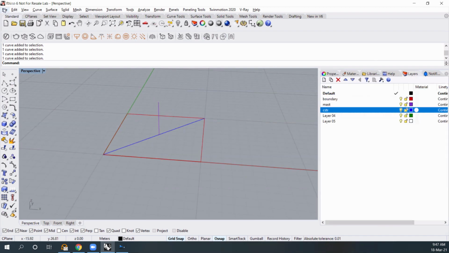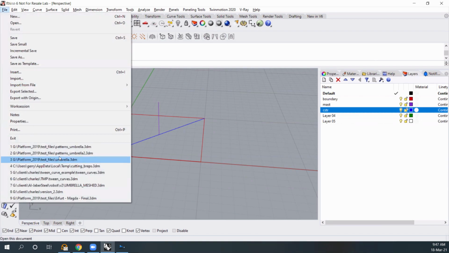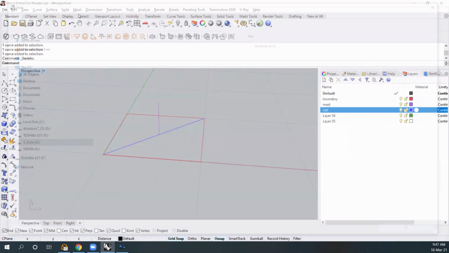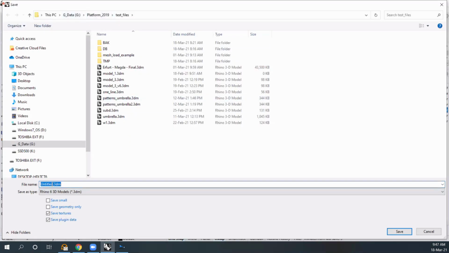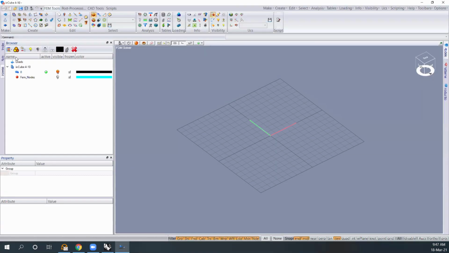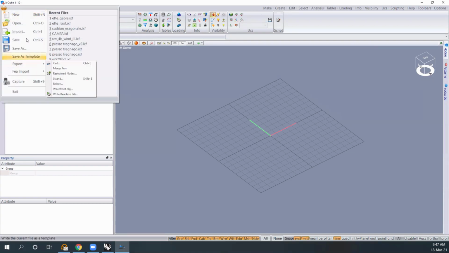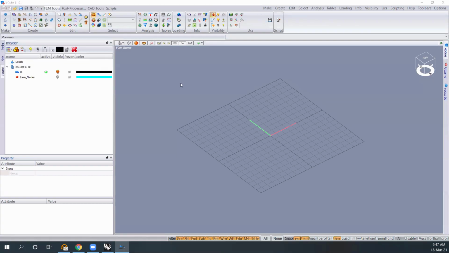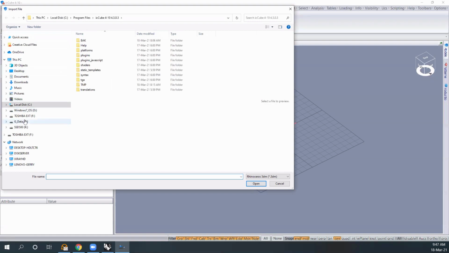Now I will save this file for people that are using Rhino 7. So save as. And I will call it Alto Con Test. So we go back to Xcube, file import. I search my file.